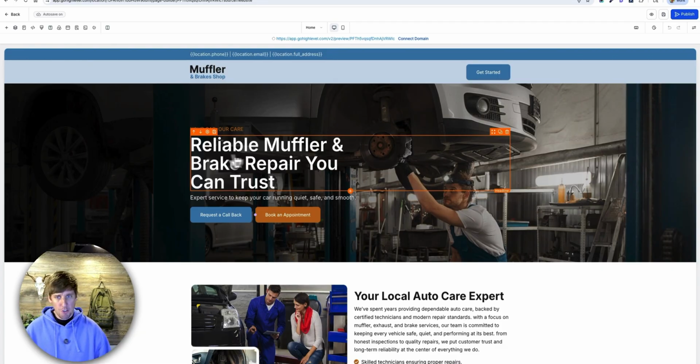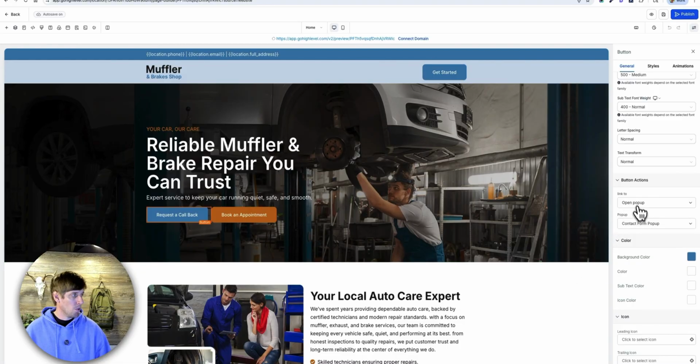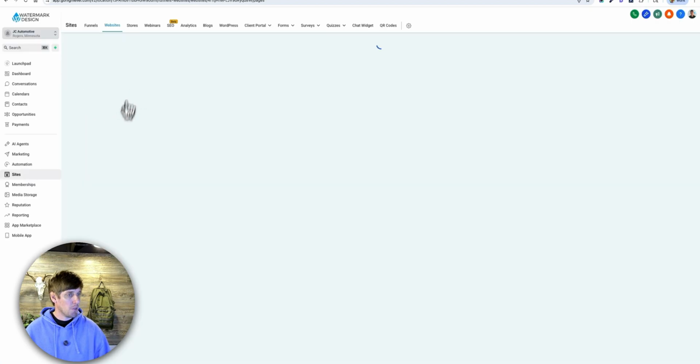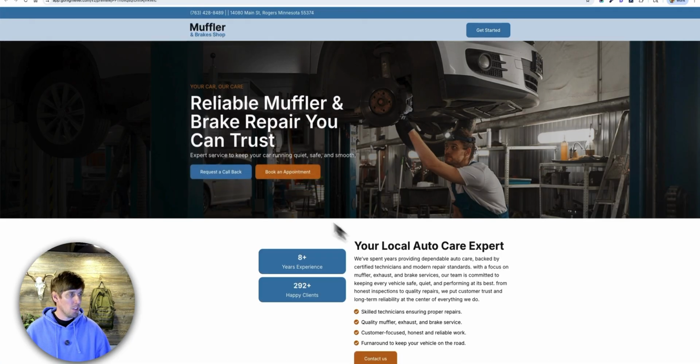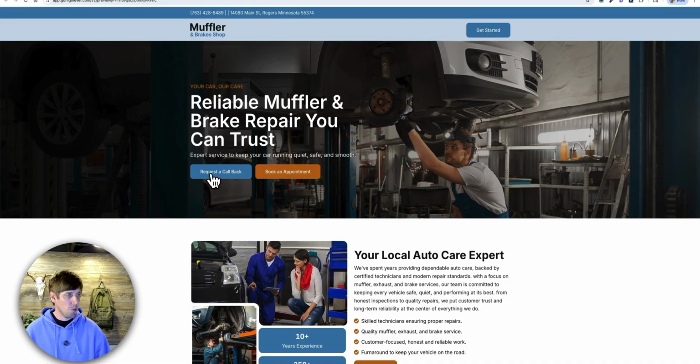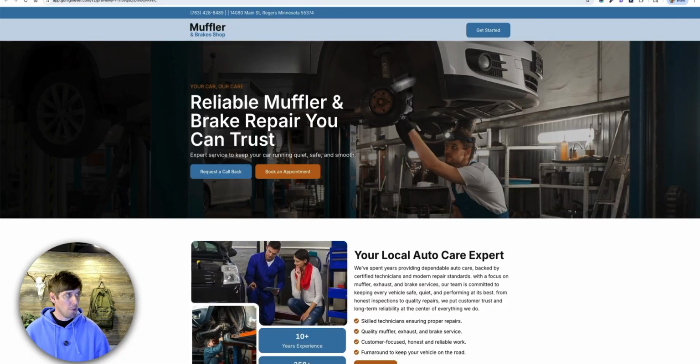So the next thing we want to do is jump into how to edit some of these items here. If we click on this, you can see down here that it's going to a pop-up contact form. And if we go back, you can actually preview it. So open up a preview window here, and we'll see it's probably not connected. So we're going to show you how to connect a form. Yeah, so it's popping up, but there's no form created.